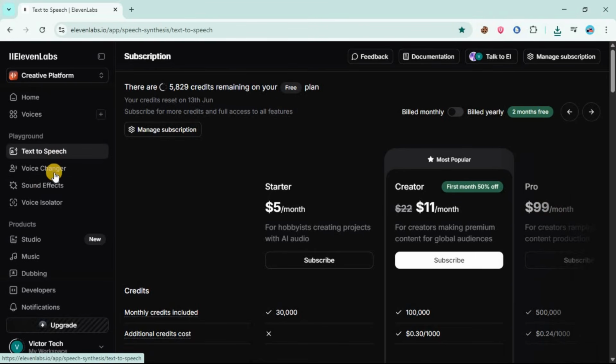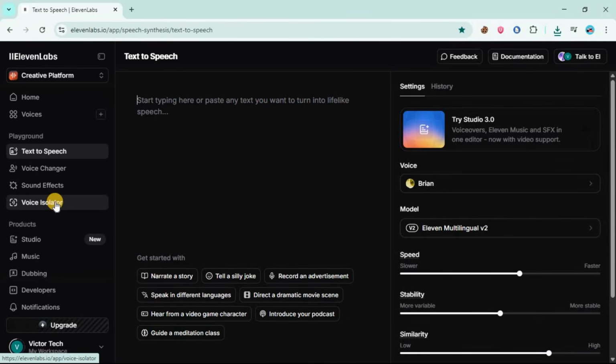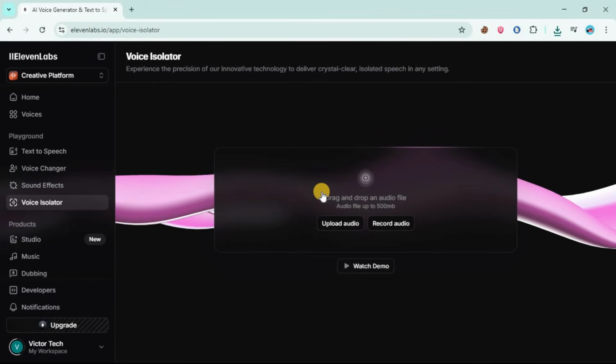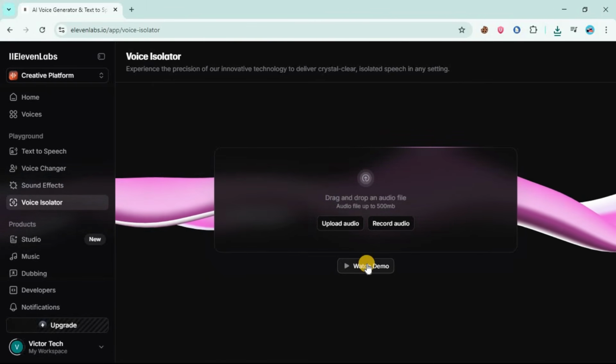They have text to speech, they have sound effects, they have sound isolator. This you can use to remove background noise on your audio.